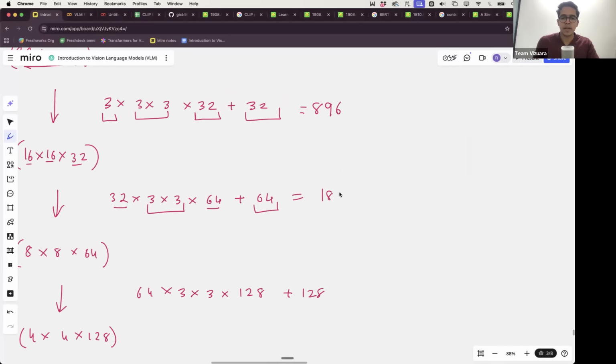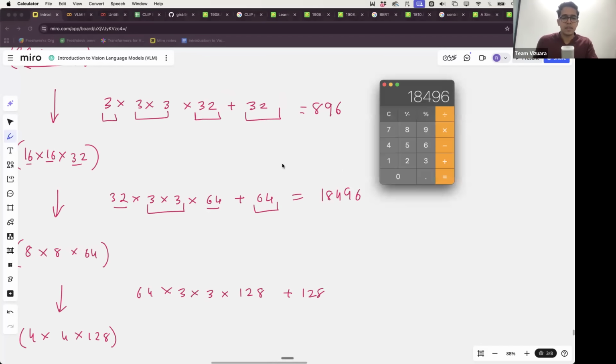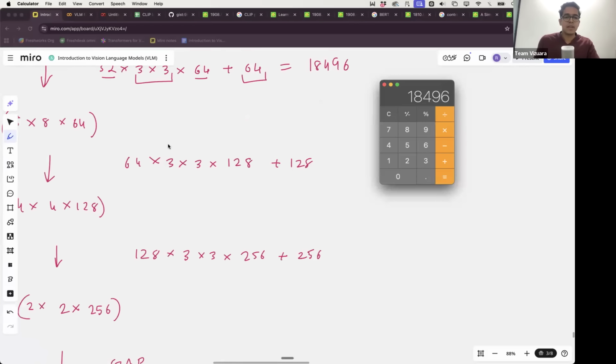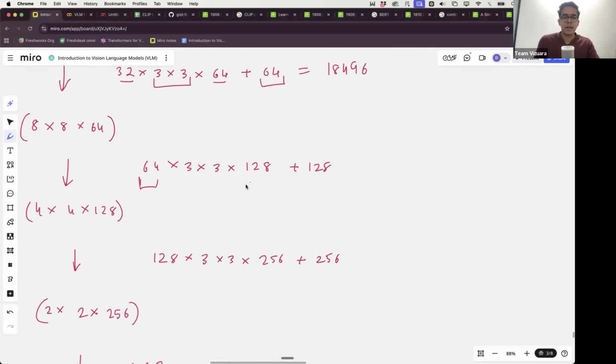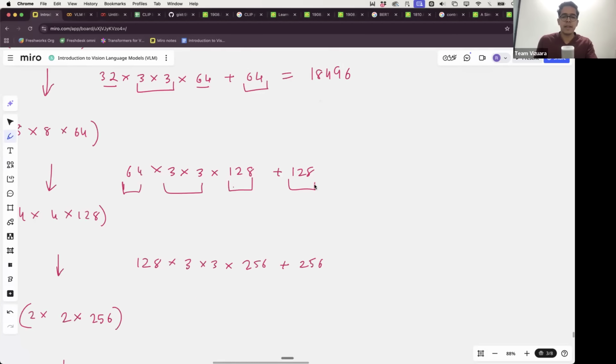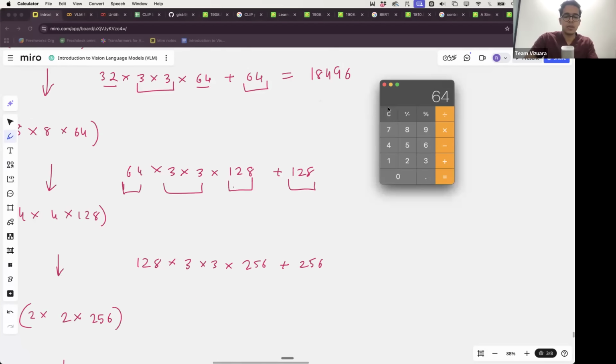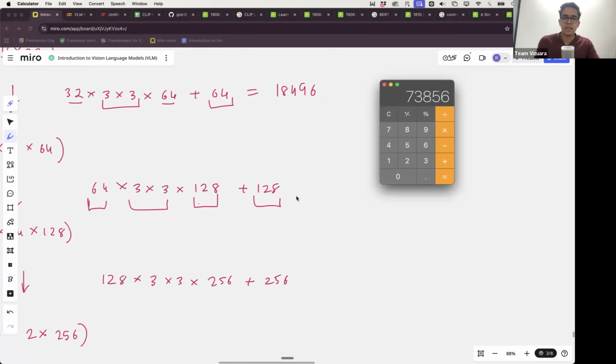Please do the calculation along with me. I hope I am not making a mistake. 32 times, oh, is it? Okay, let me do once more. 32 times 3 times 3 times 64 equal to 18432 plus 64. It's correct, right? Okay, I hope it's correct. If I'm making a mistake, we'll see at the end. Then the next one is 64 in the input, 128 at the output, 3 by 3 filter plus 128 bias. So 64 times 3 times 3 times 128 plus 128, which is 73,856.